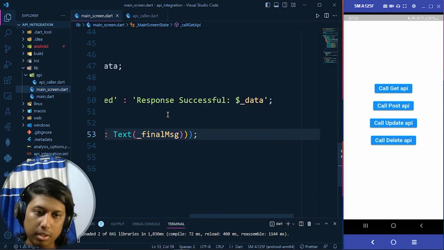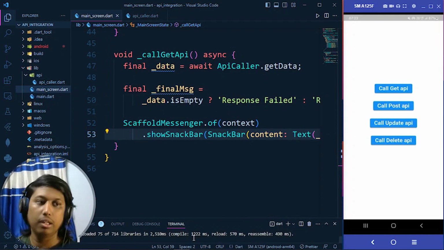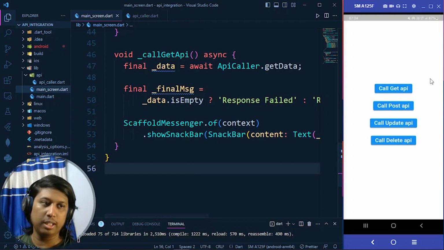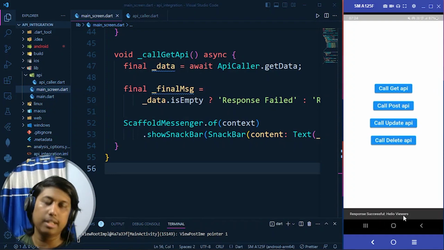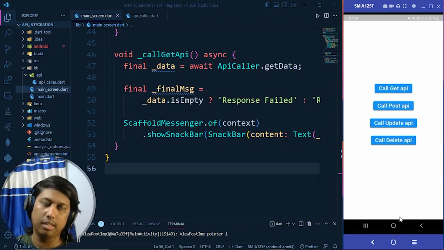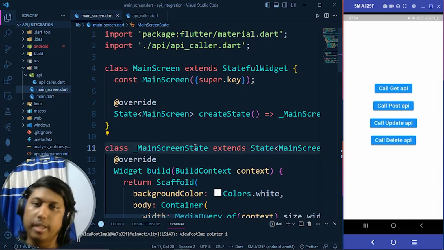Okay, now what we have to do, if we make a hot reload, and now if we call the call get API button, as you can see, response successful, hello viewers. But as you can see, calling that button and that response is taking a few seconds of time. That may create confusion for the users. Maybe they will think that that button is not working.